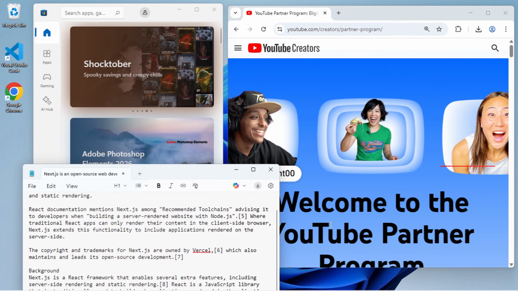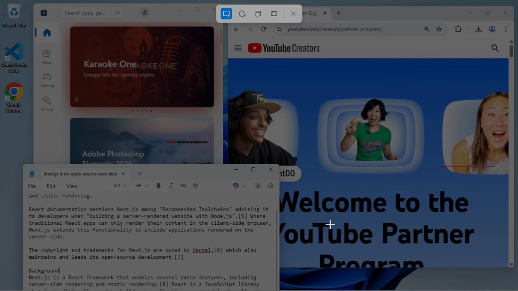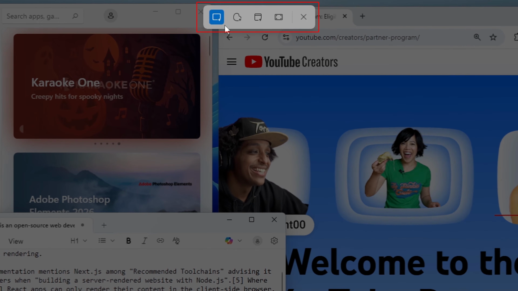First, open whatever you want to capture. This could be a web page, document, application, or your desktop. Now, press Windows plus Shift plus S together. Your screen will dim slightly, and you'll see a small toolbar at the top.